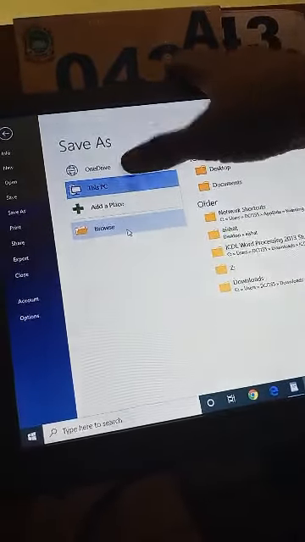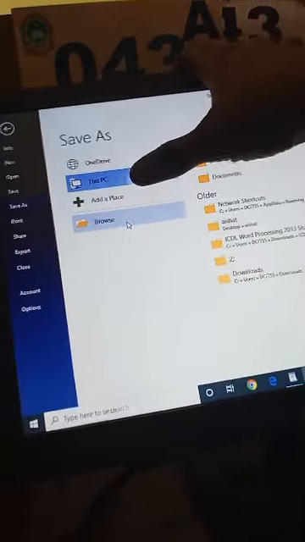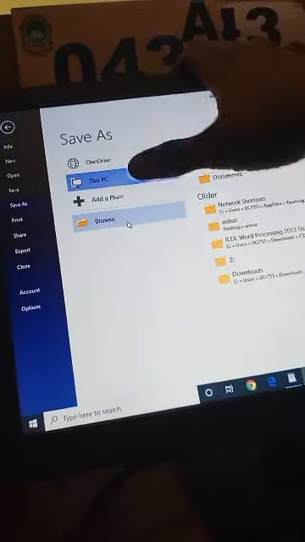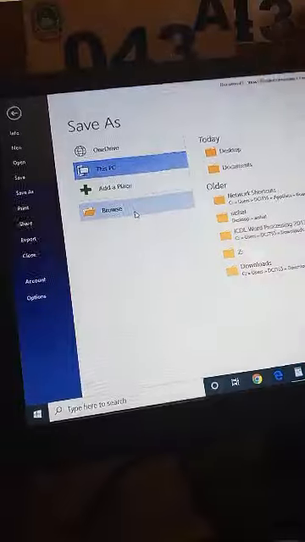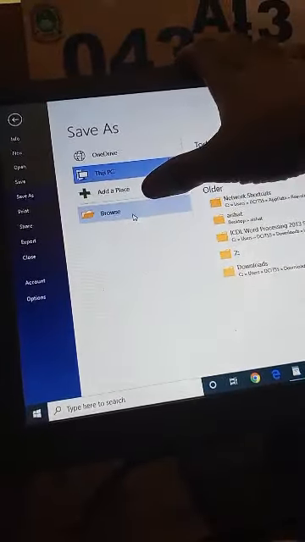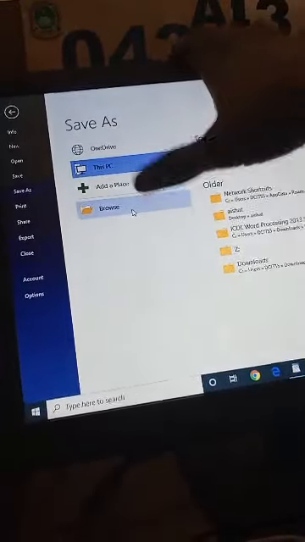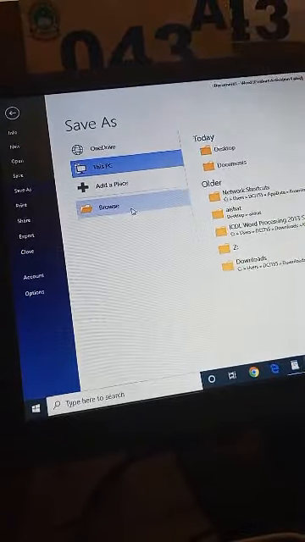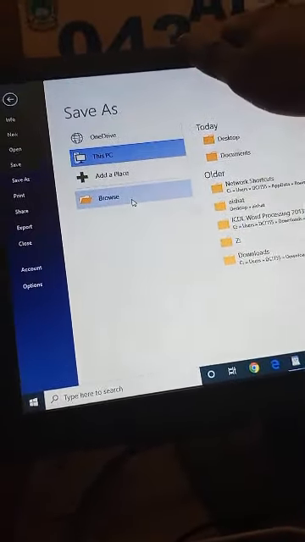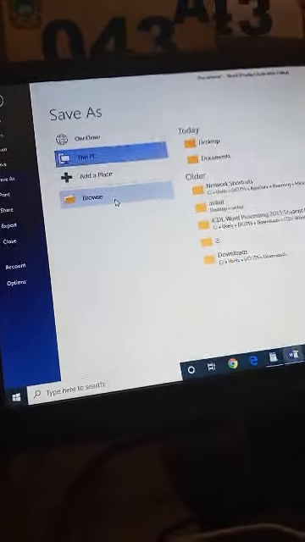The second option is to save on This PC. This PC is this computer. I can save here too. Another one is to add a place. Add a place means you want to save on a network. There can be 10 systems in your organization, and this system is full. Maybe the memory is full. You want to save on another system.